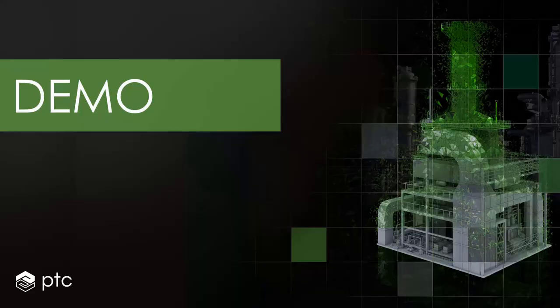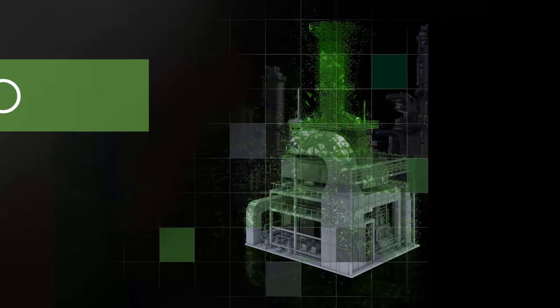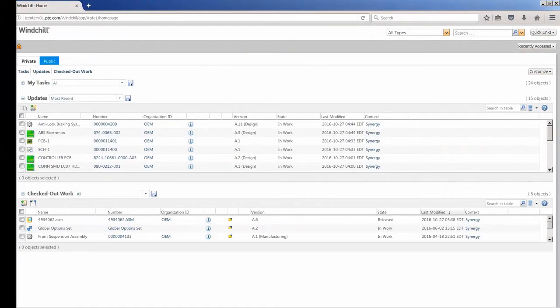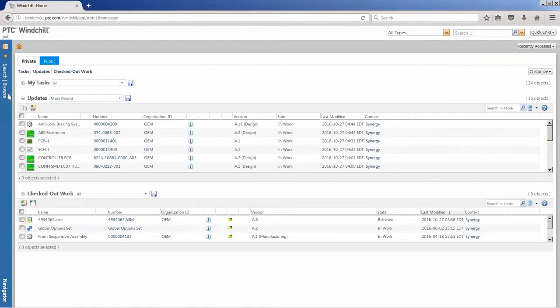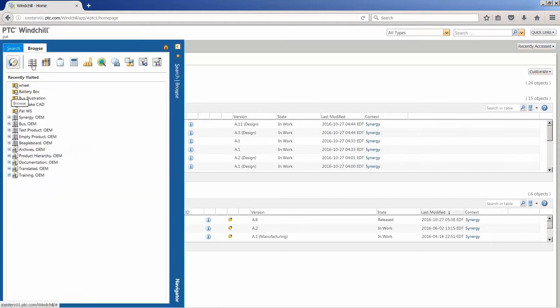Let's now switch to a demonstration. And let's take a look at what the bill of material experience is like in Windchill PDM Link. In this demonstration, I'll show how Windchill PDM Link from PTC provides a complete view of the design, including mechanical, electrical, software, and related documentation, as seen through the lens of the associative bill of material.